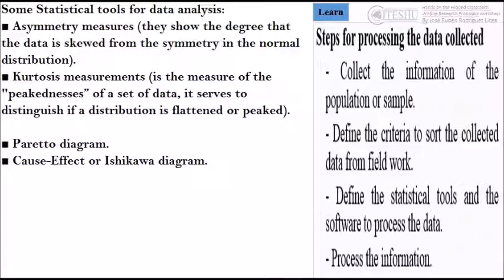Some statistical tools for data analysis. Asymmetry measures. They show the degree that the data is skewed from the symmetry and the normal distribution. Kurtosis measurement is the measure of the peakedness of a set of data. It serves to distinguish if a distribution is flattened or peaked. Pareto diagram. Cause-effect or Ishikawa diagram.